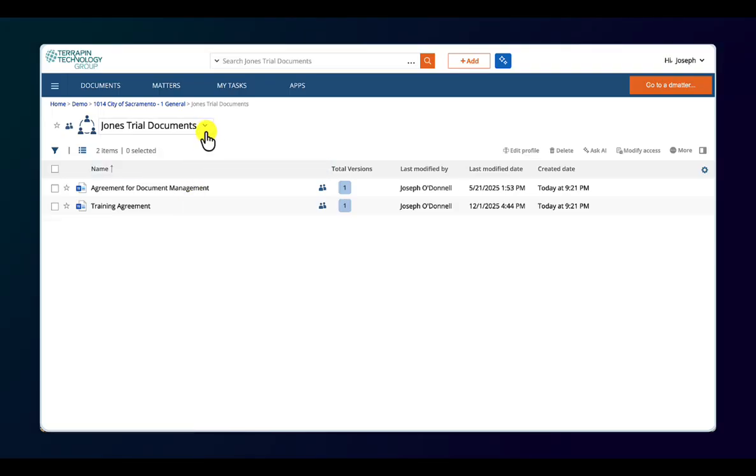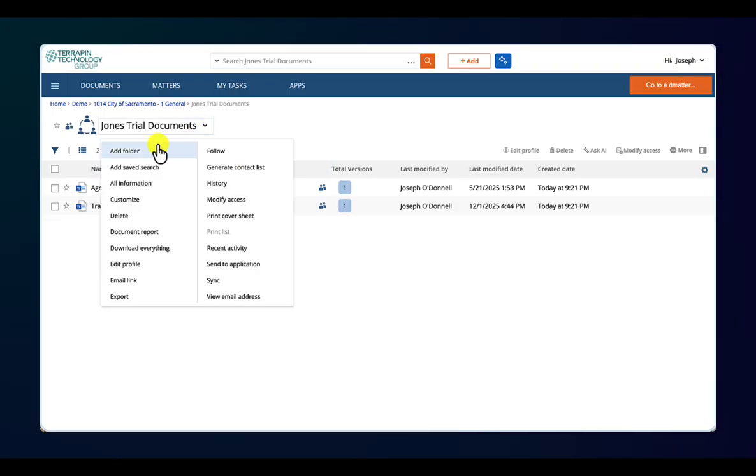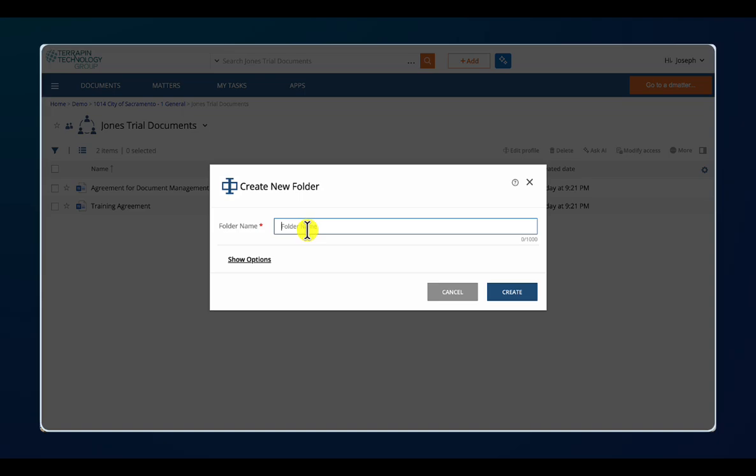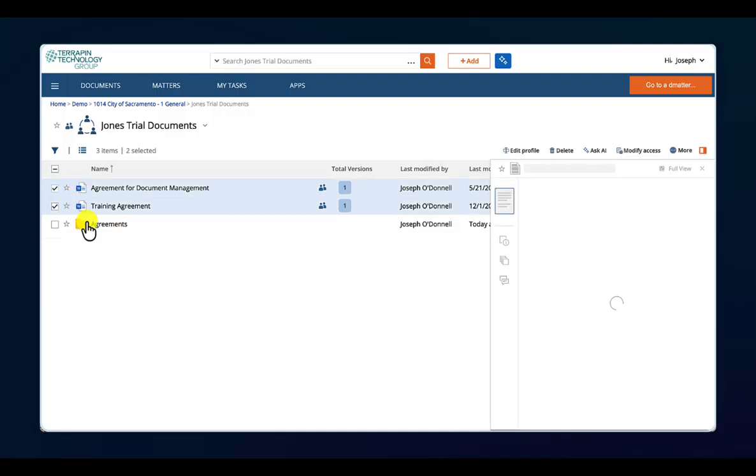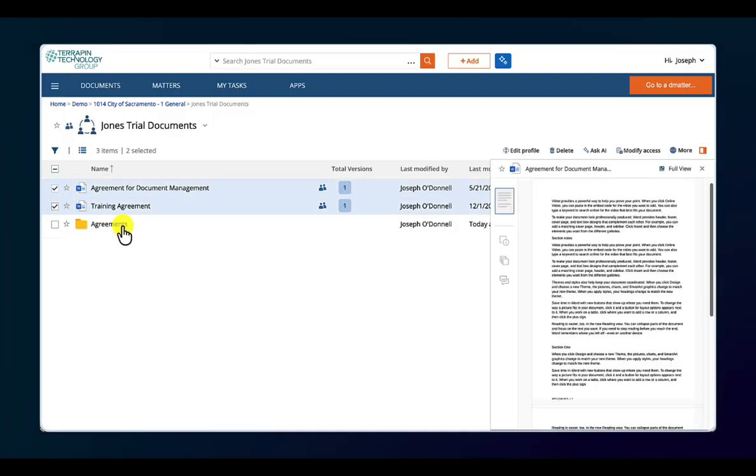So you'll notice when you go up to Jones trial documents, one of the options you have is add folder. So I could come in here and I could create files or a folder for a specific purpose. So just as an example, to make this easier on my client, I may make a folder for agreements. And then now I have a folder for that. Now these two files I have here, I would want to move them in here. And so you could create a folder structure here.